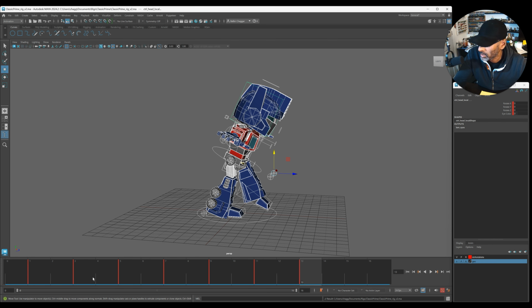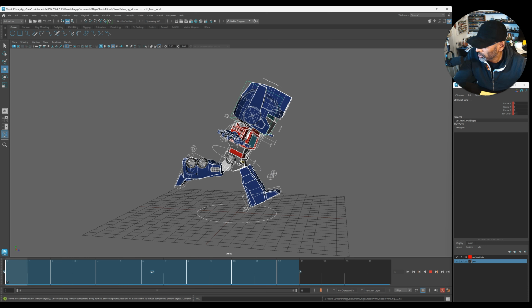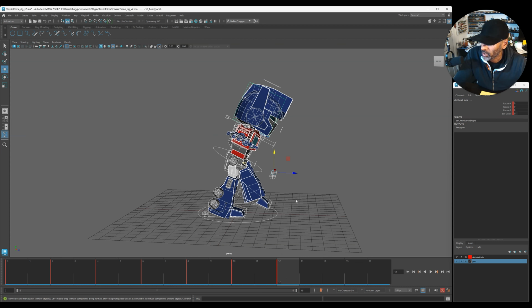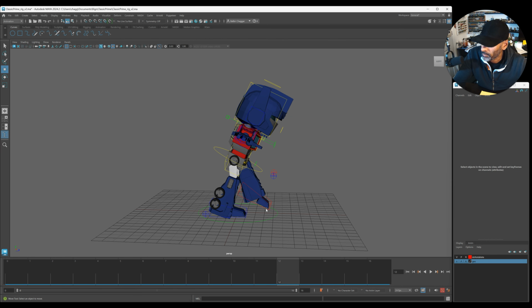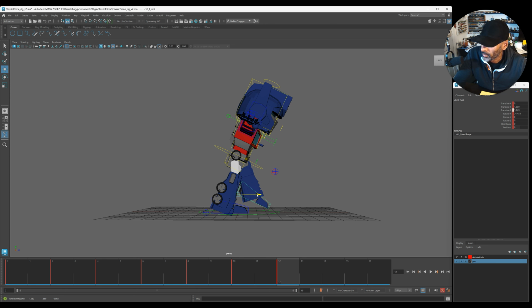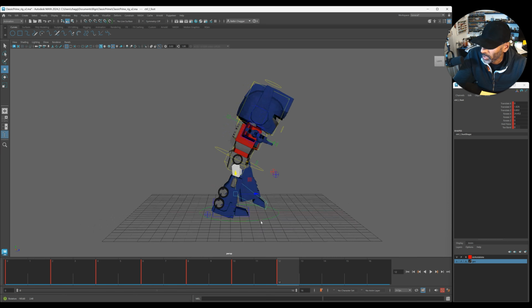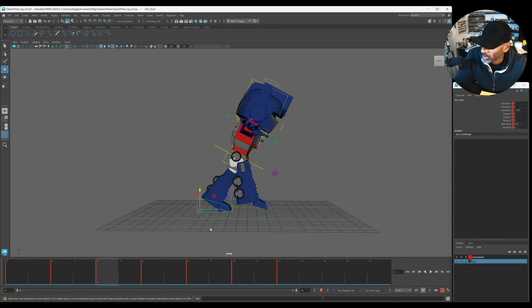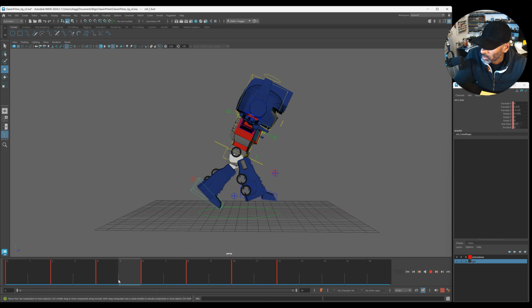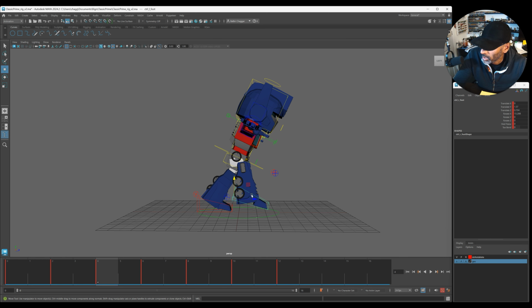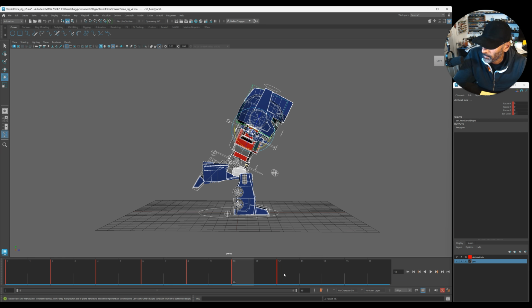Let's just save this. Select everything. We need to move it back to 0. Should be at 0. So that's the passing position, which is closer. Yeah, it's a bit more closer. And then the passing position here. Bring that a bit closer. Yeah. And then we'll select everything, key it here.